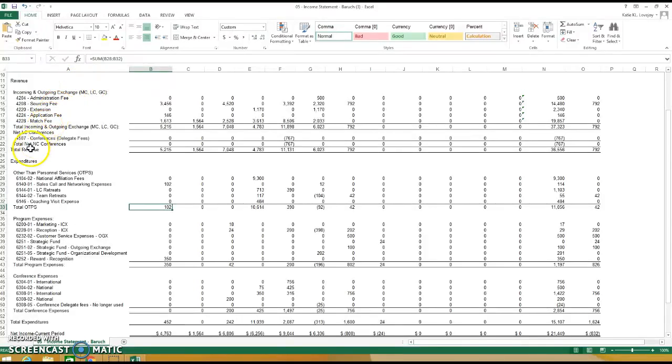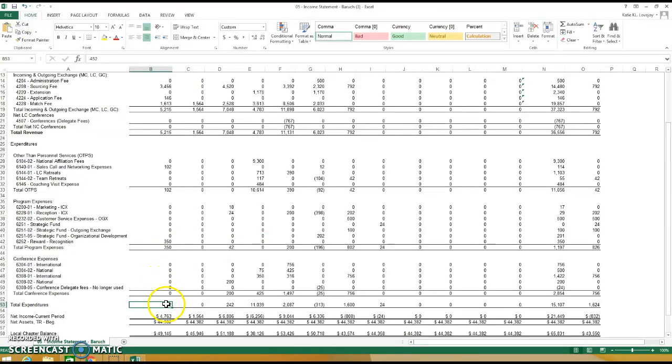So this is revenue, right? And this ends total revenue right here. And then we start our expenditures, which is the same process, all the way down to total expenditures right here. And then once you get here, this is net income for the period, which is just the same thing as saying 5215 minus our total expenditures. And if I drag this across, that'll stay the same as well.